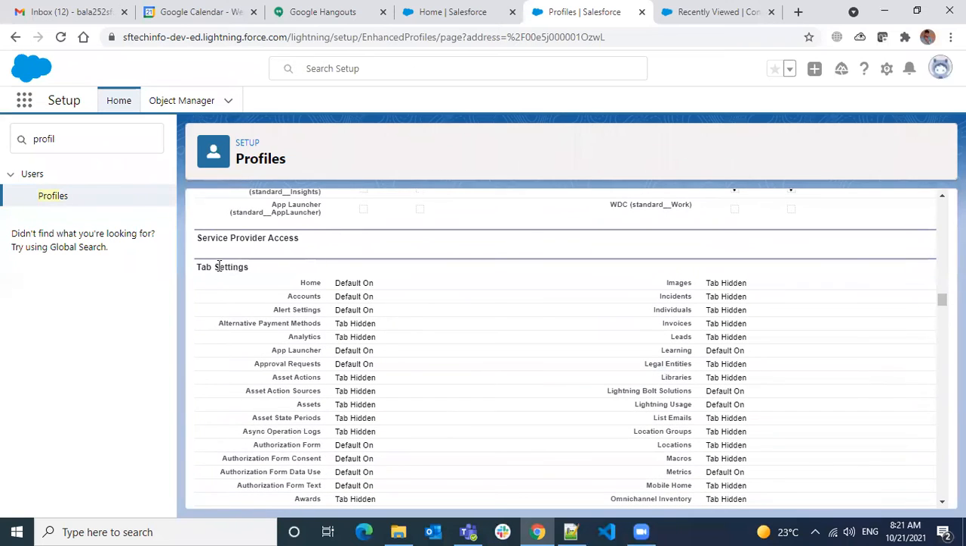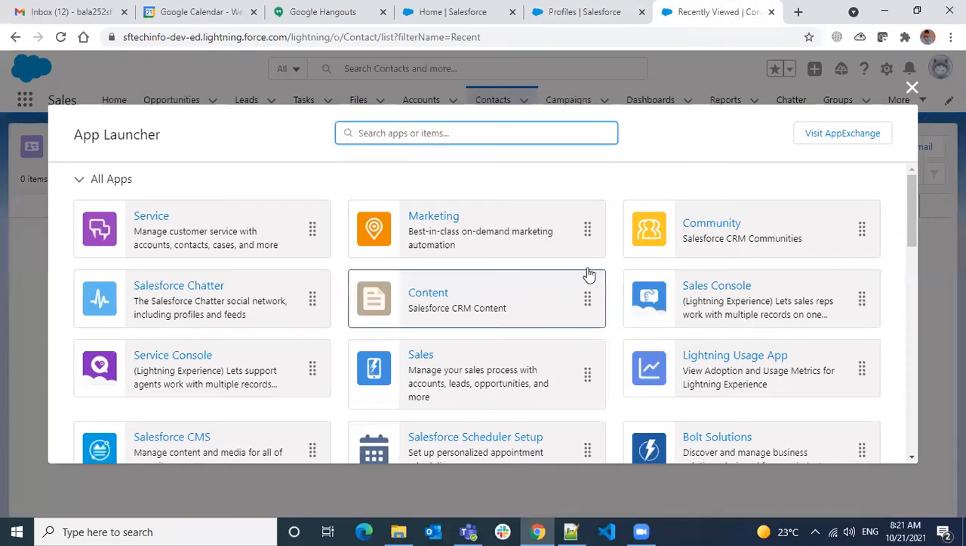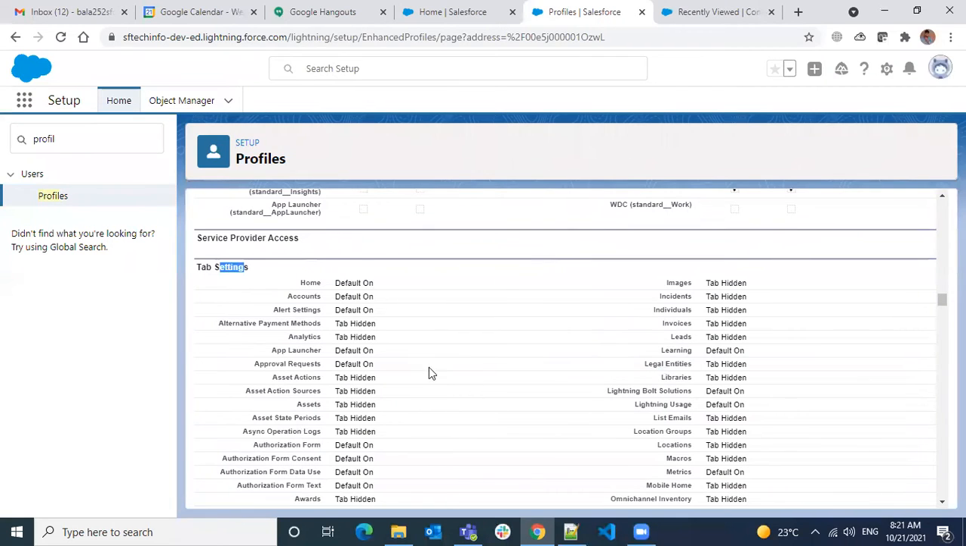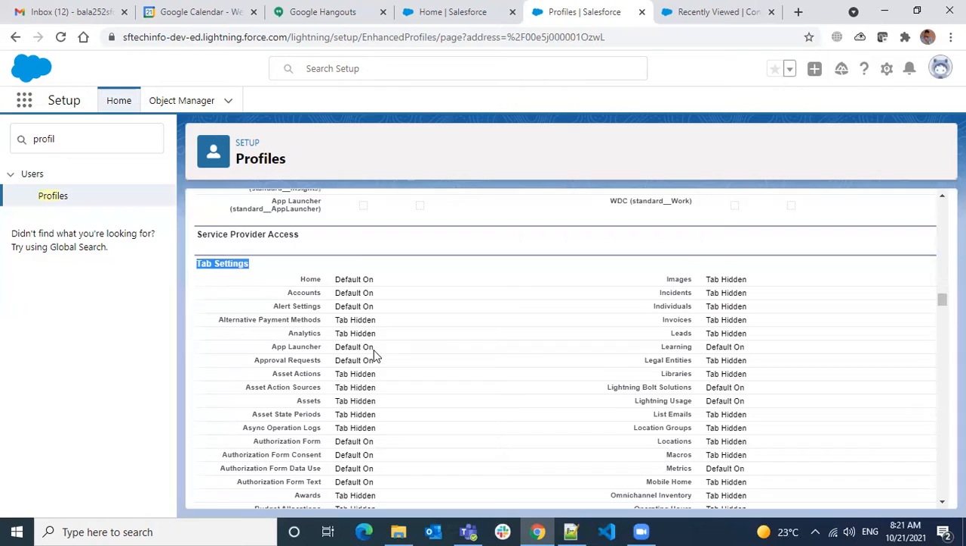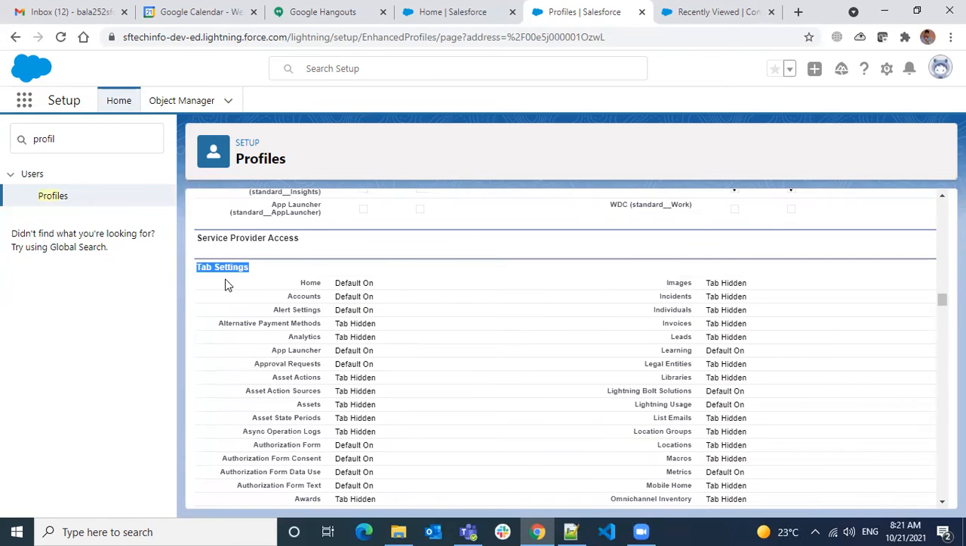Then tab settings. We have seen multiple tabs, right? In each app we have tabs. For the tabs we have default on, default off, and default hidden. There are three options for tab settings, so you have to be specific.